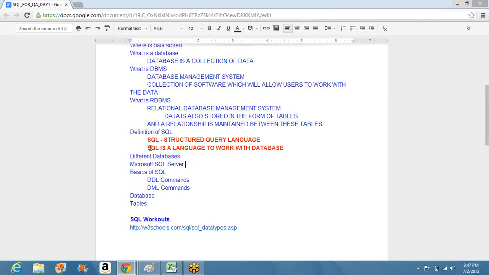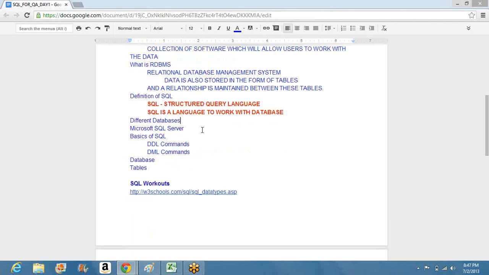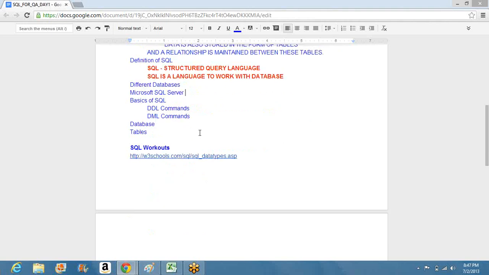So SQL is a language to work with the database, and as I said, we have different databases, and we will be using Microsoft SQL Server as our database. So let's get started with Microsoft SQL Server.